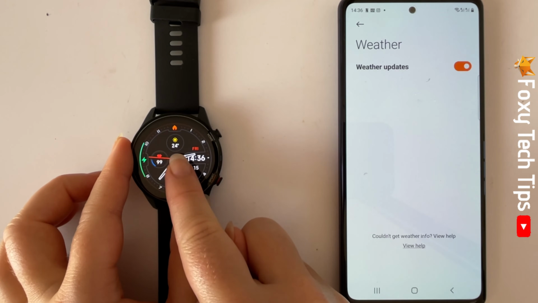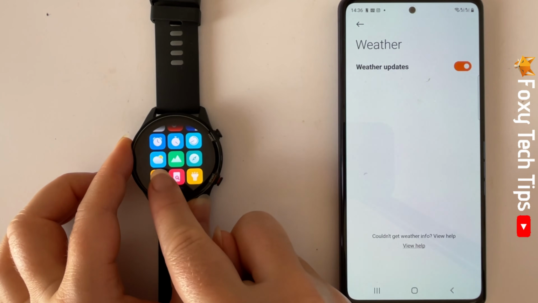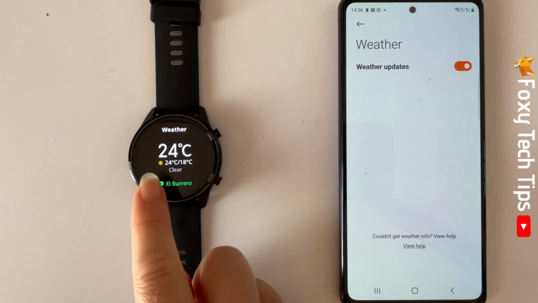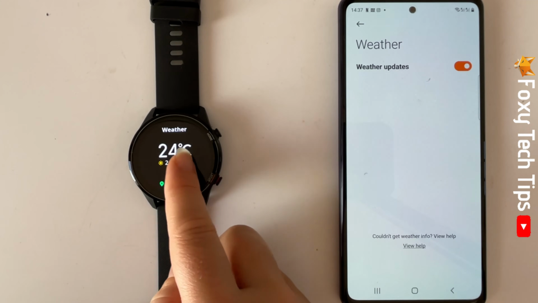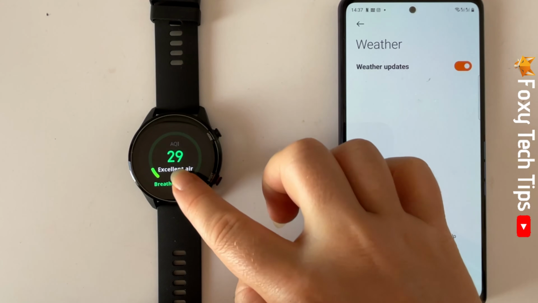Tap the Home button to get to the app menu. Tap on the Weather app. You can now see the current weather here. If you scroll down, you can see the air quality, wind and sunburn protection, as well as the next few days' weather forecast.